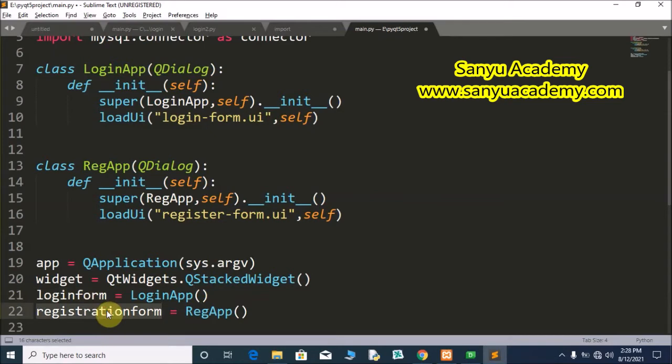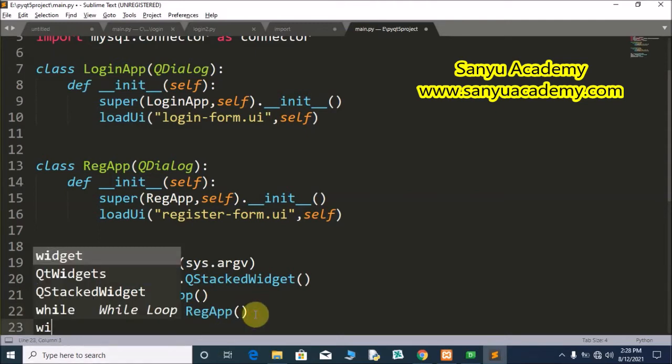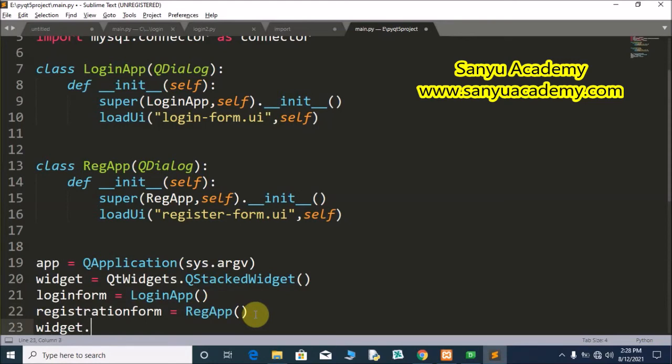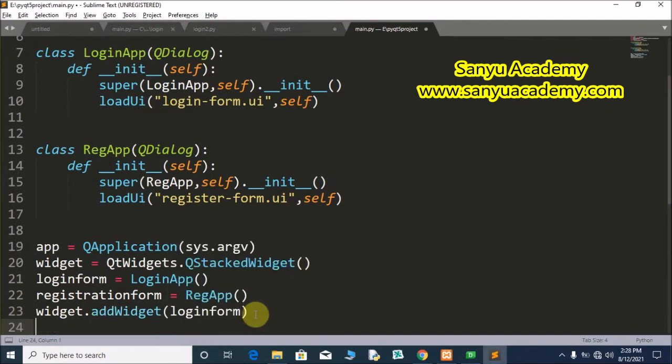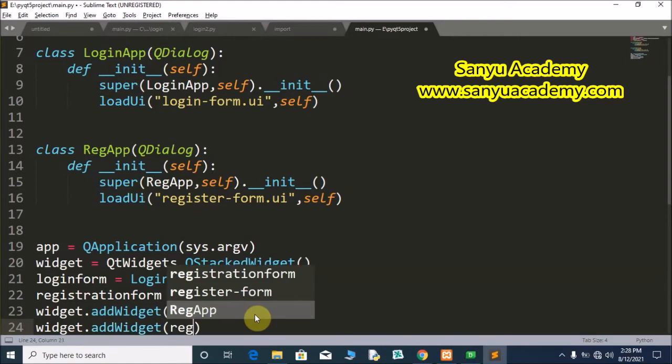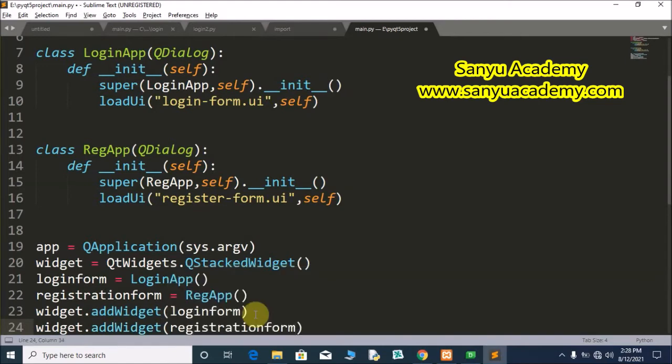Now we have to load these objects to the widget. widget.addWidget(loginform). widget.addWidget(registrationform). You have to load loginform and registrationform objects into this widget.